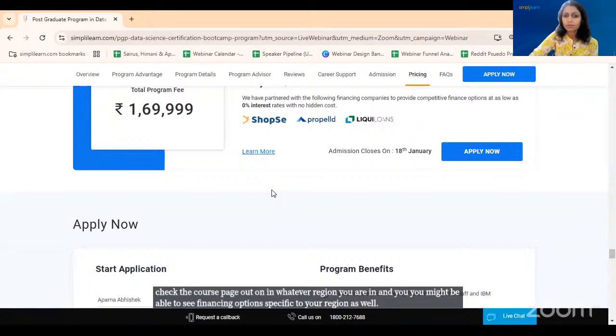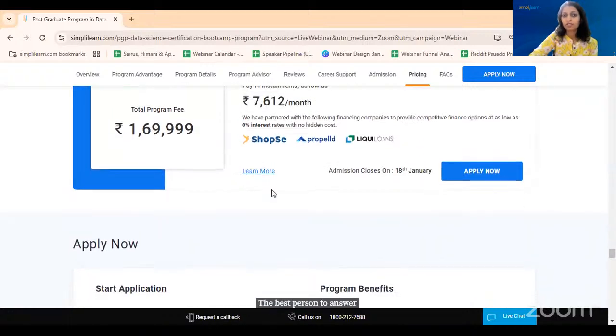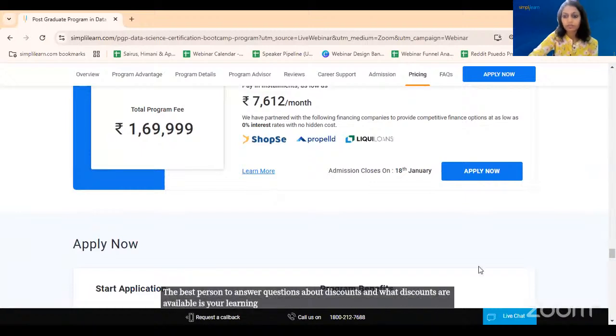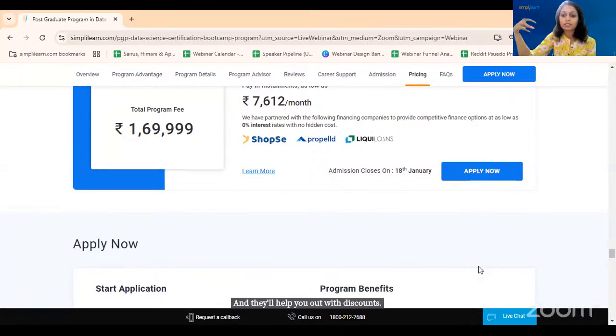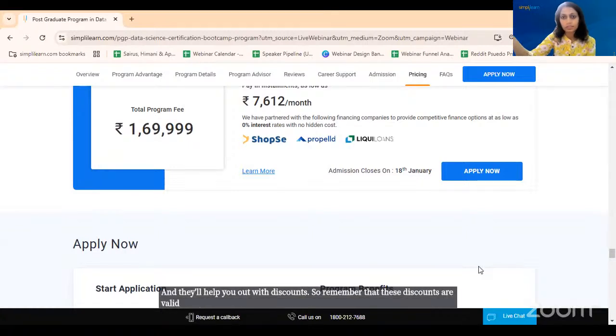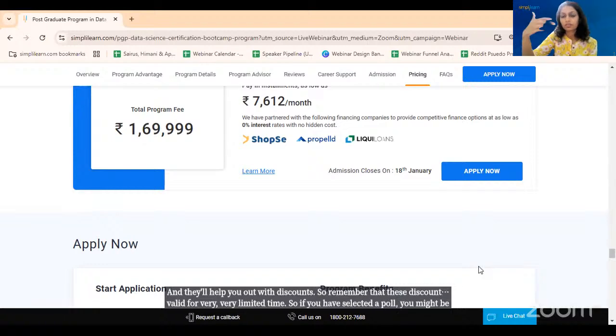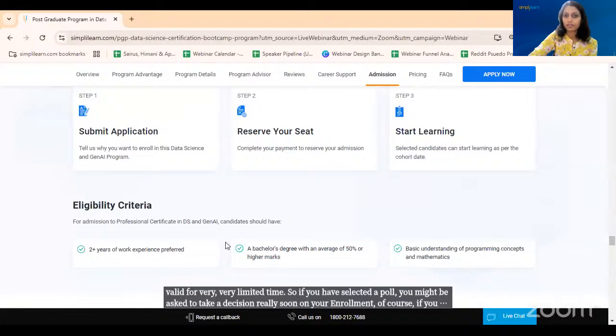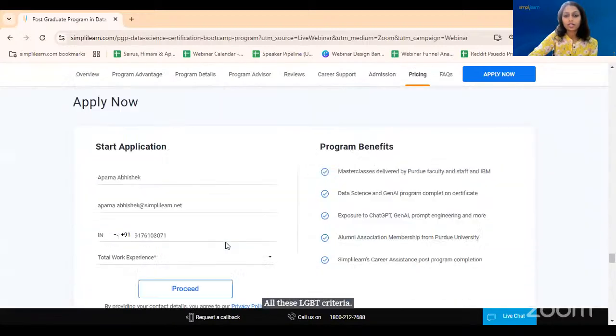The best person to answer questions about discounts and what is available is your learning advisor. So if you selected yes on the poll that I launched a while back, you should expect a call from the learning advisor tomorrow, and they'll help you out with discounts. Remember that these discounts are valid for a very limited time. So if you selected yes on the poll, you might be asked to take a decision really soon on your enrollment, of course if you meet all the eligibility criteria. So that's just a bit about the course.